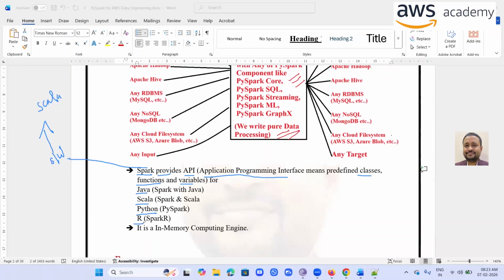If you write Spark in Java, we call it Spark with Java. If you write Spark applications in Scala, we call it Spark and Scala. If you write Spark applications in Python, we call it PySpark. If you write Spark applications in R, we call it SparkR.